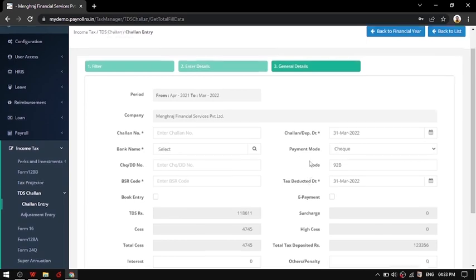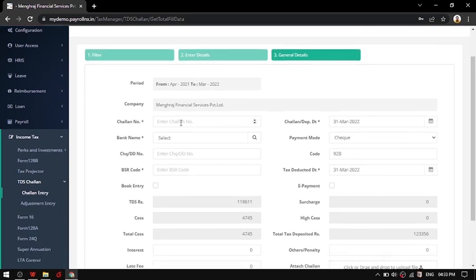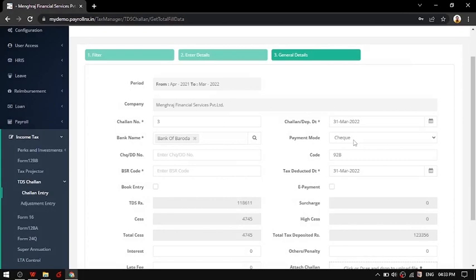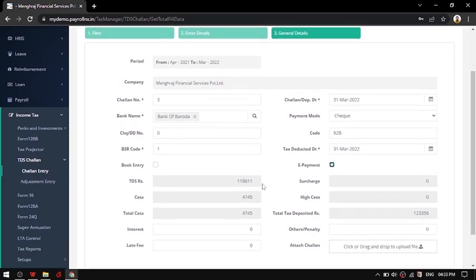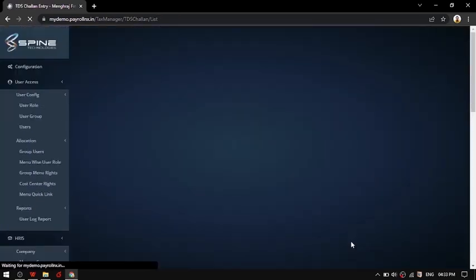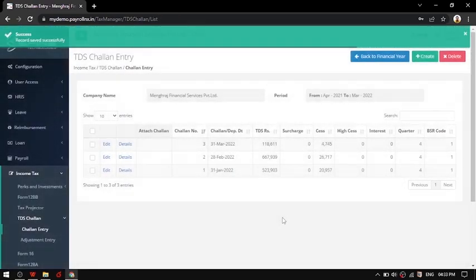So after that we need to fill some general information related to challan. So first I need to enter the dummy challan number over here, because the actual challan number will be generated after the payment. Challan deposited date, we need to select a bank name from which bank I am going to do the payment, payment mode, cash or cheque. I need to enter the branch code over here, TDS deducted date, which should be the last date of the particular month. If I want to do the e-payment, then I select this particular option and my cheque number should be 0. Otherwise my cheque number should be mentioned over here, and then click on the finish button. So the challan has been generated over here.